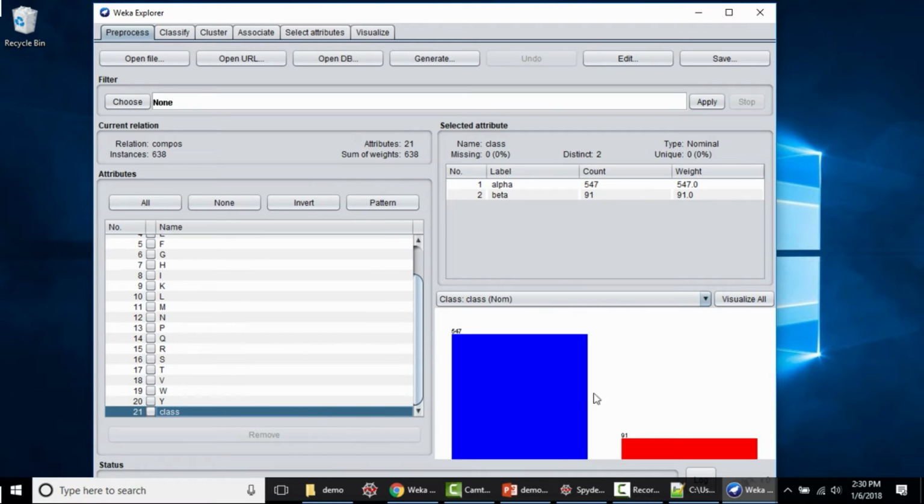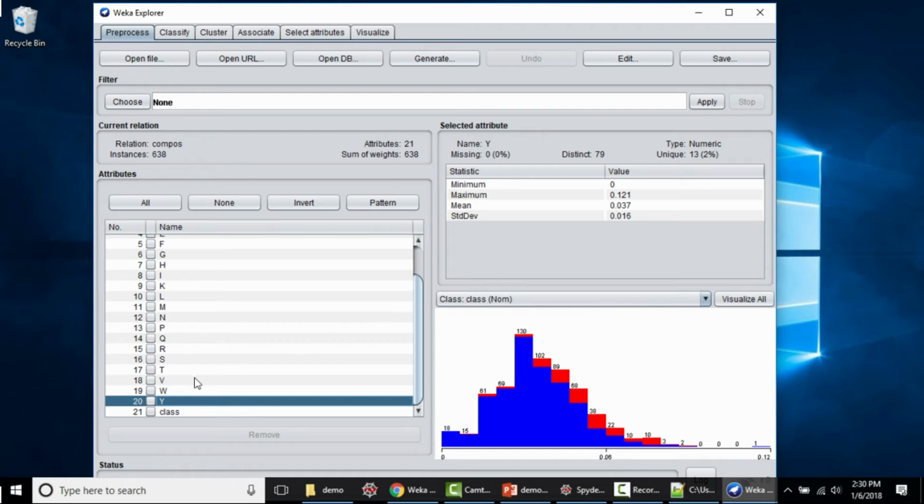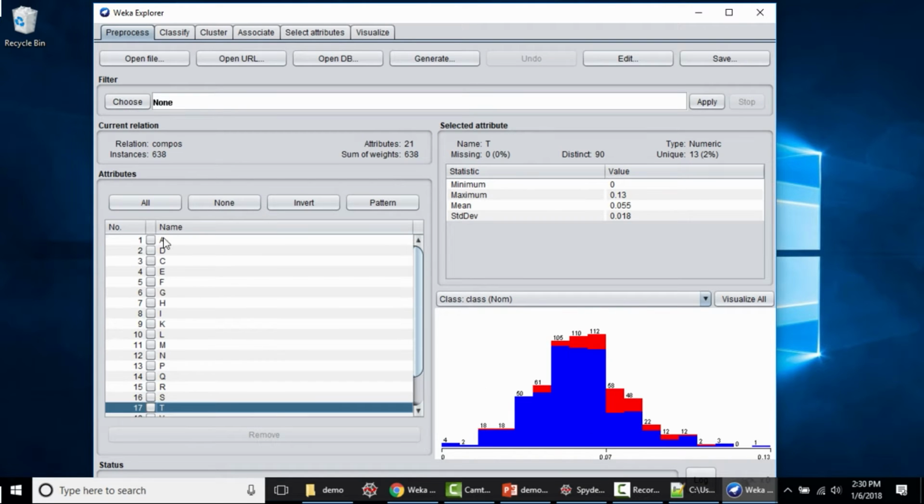If you click on the class, you can see that blue stands for alpha and red for beta. The first class is given the blue color, and the count of proteins in each class is 547 and 91, which is displayed here, along with the corresponding weight. Similarly, you can get statistics of all the other variables here.